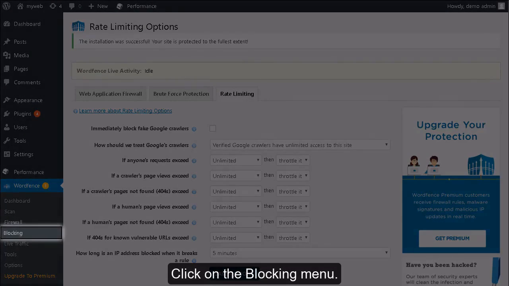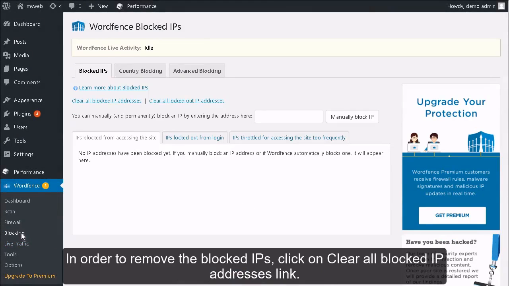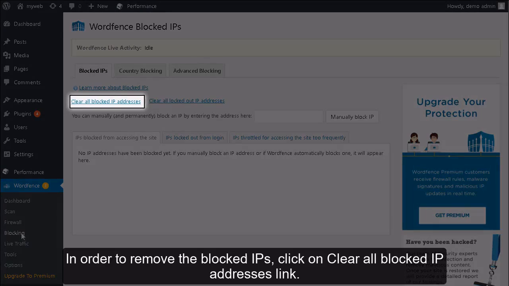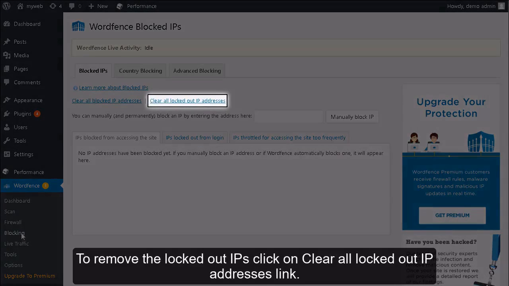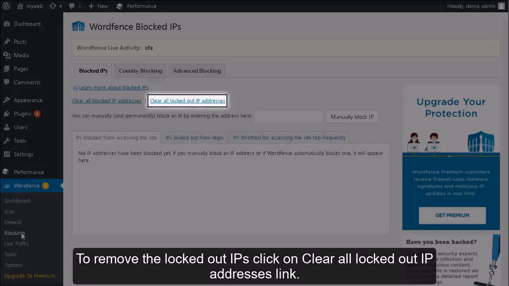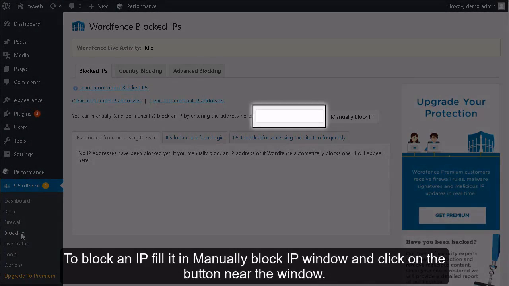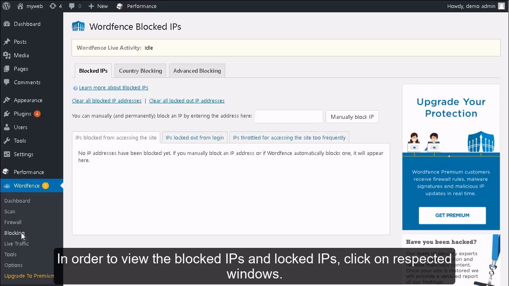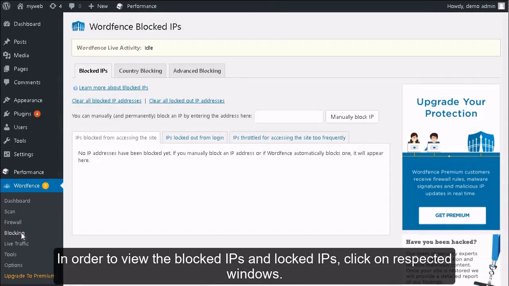Click on the Blocking menu. In order to remove the blocked IPs, click on the Clear All Blocked IP Addresses link. To remove the locked out IPs, click on the Clear All Locked Out IP Addresses link. To block an IP, fill it in the Manually Block IP window and click on the button near the window. In order to view the blocked IPs and locked IPs, click on the respective windows.